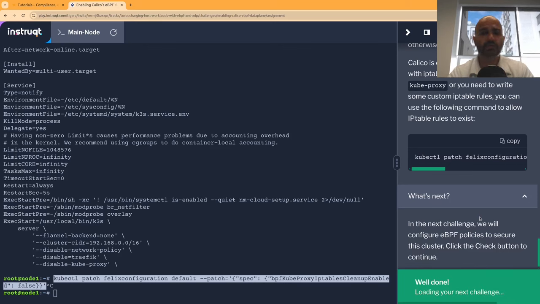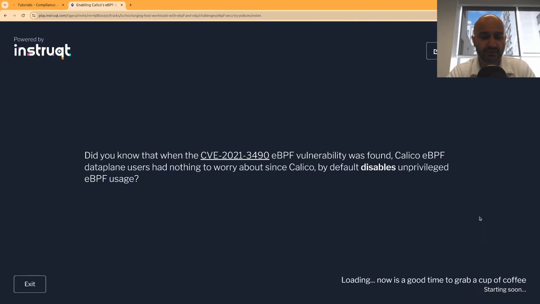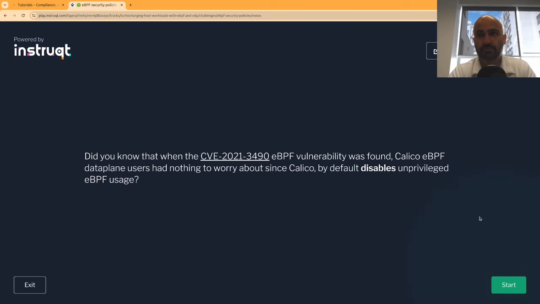So here we learned about eBPF. Now, why that is significant is because XDP programs are actually BPF based.